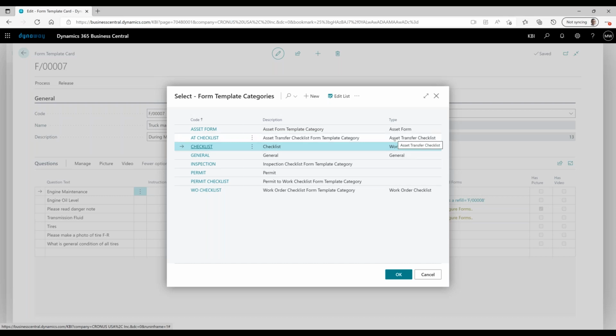The third one is asset transfer. So those of you who know that we have asset transfer functionality, you can also assign the checklist to the asset transfer. And the last one which you see here is the asset form, and the asset form is that you can create a form directly from the asset, and I will show you that as well today. So as you can see, there are many forms. I can also have another, which I called work order checklist, and this is also work order checklist type. So you don't need to have only one, you can have multiple forms.